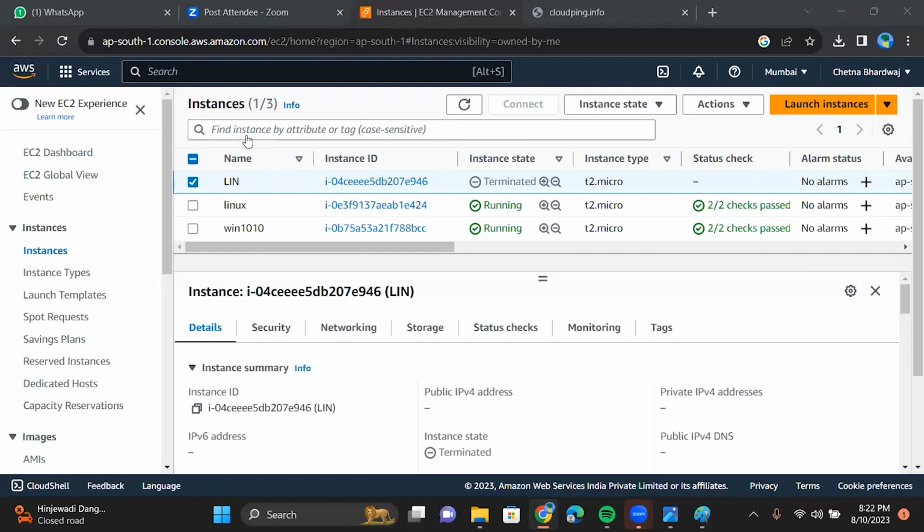750 hours are allowed, and it's not for every instance, it's for all instances combined. If you are creating 10 instances, then all the time those 10 instances have run will be calculated. You can only use instances for 750 hours in total. If you have created three instances, each of them will not run 750 hours; combined, the three of them will run 750 hours. Getting it?